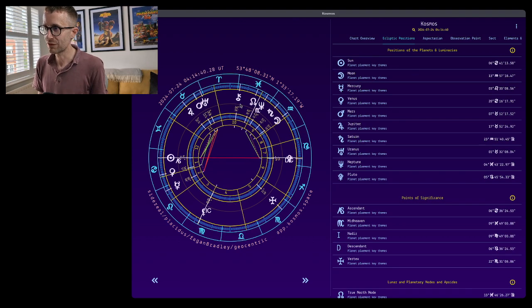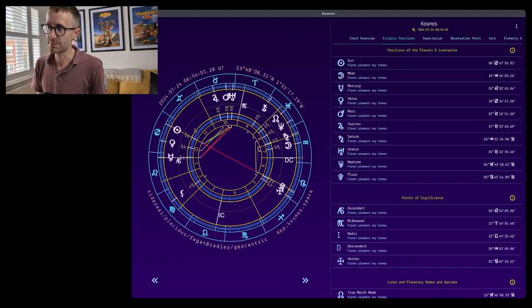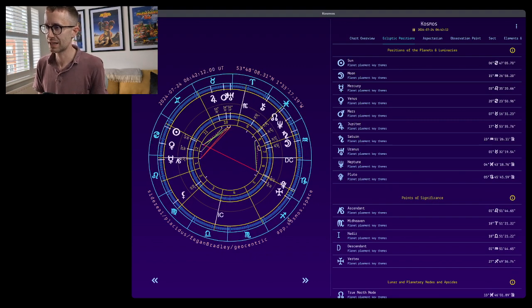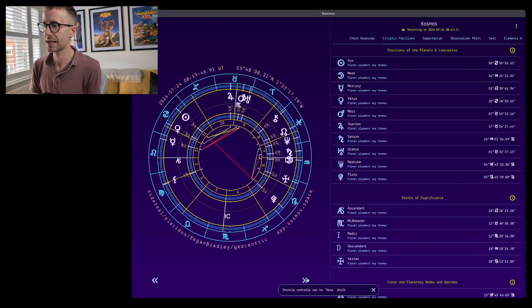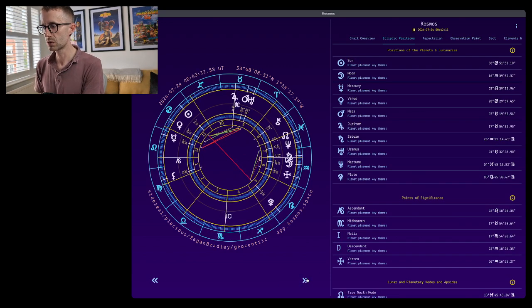You can then see that as the day progresses. This is quite hard, actually, dragging with my mouse. Let me just demonstrate here as the day progresses. I'm using a tool here, which I call in the app shuttling, which is just moving through time.